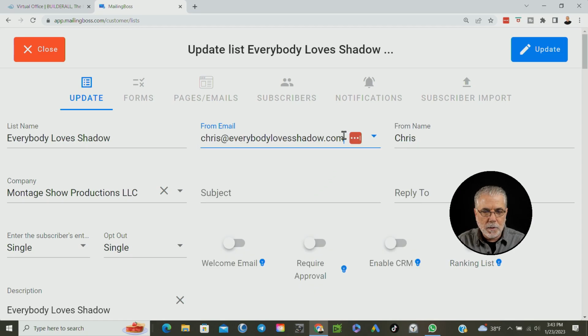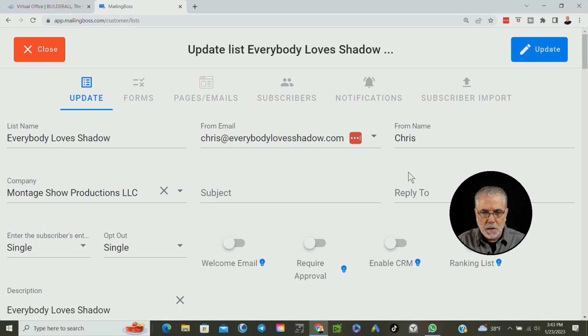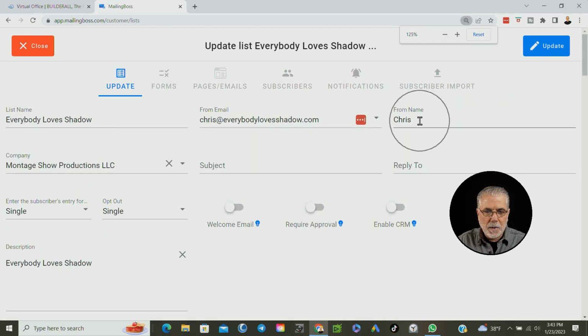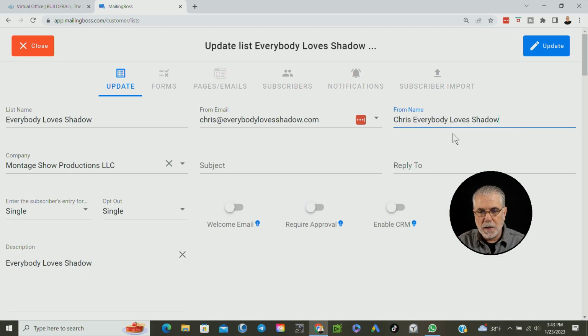Beautiful. Now what I'm going to do is copy this, and this is a little trick here. Let me just copy this. And you can see our from name is Chris. You could put the company name here. If you want to put your company name there, that's fine too. If you didn't want to put Chris, you could just change it to Everybody Loves Shadow. And that way they kind of remember what they signed up for. So that's always good. But I want you to look at this reply to email.